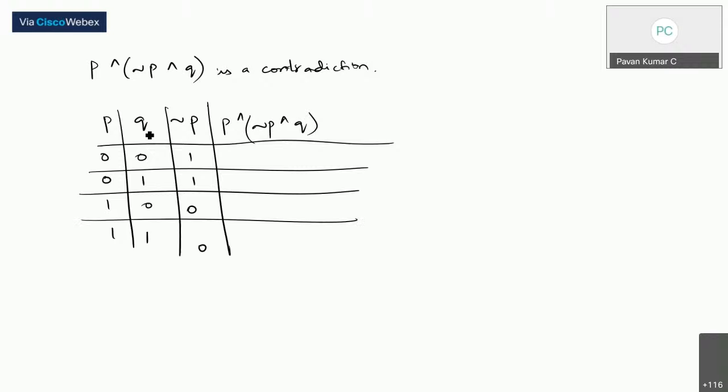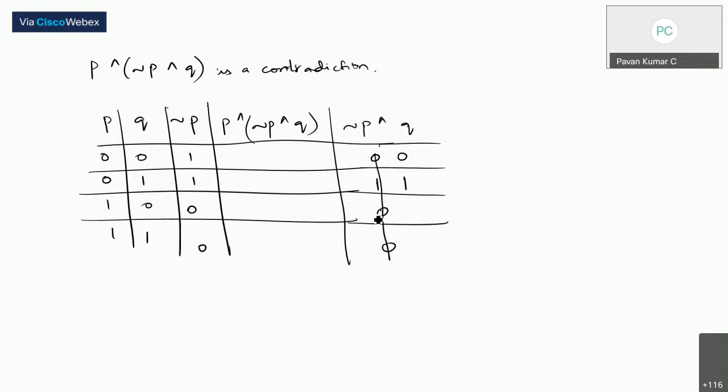Okay, I need another column, negation P and Q. Right. So now negation P and Q. So if I use these two, then this is 0, this is 1, this is 0, and this is no, wait, I made a mistake. Negation P and Q. Yeah, this is 0, 1. Yeah, 0, and then 0. Yeah, I was right.